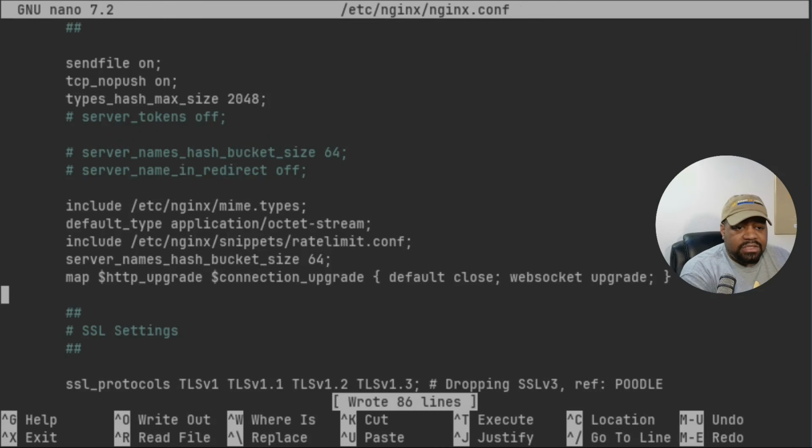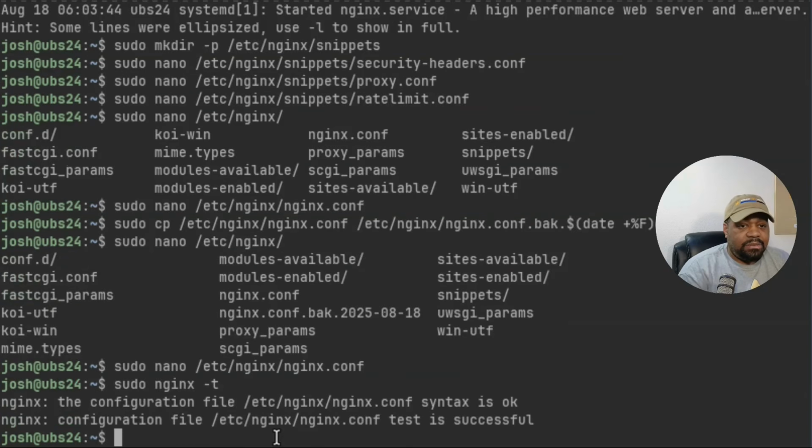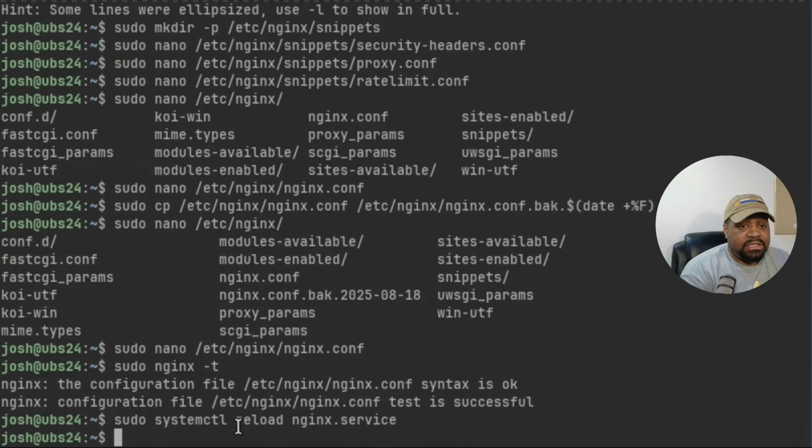So let's go down and save this right fast and exit out of our configuration file. And what you want to do is run another test. So all you got to do is type sudo nginx -t and press enter. That'll test our configuration files just to make sure we didn't make any syntax errors or anything like that. And then what you want to do is reload nginx. So you can type sudo systemctl reload nginx and press enter, and it'll reload. As long as you don't see any errors right here, that means it took all of our changes.